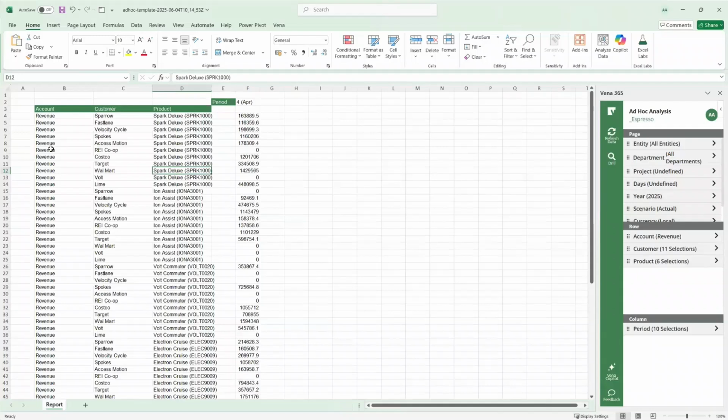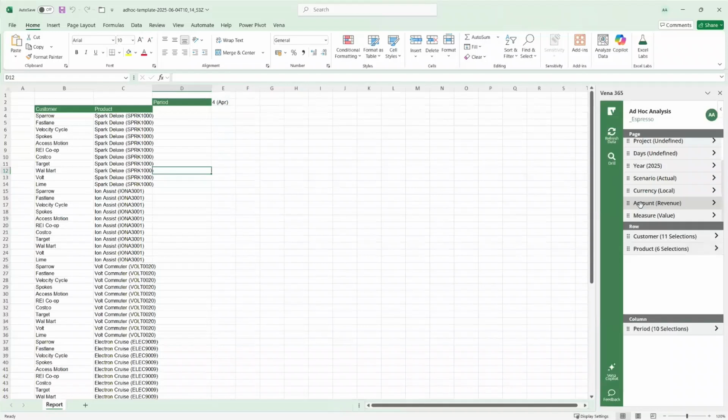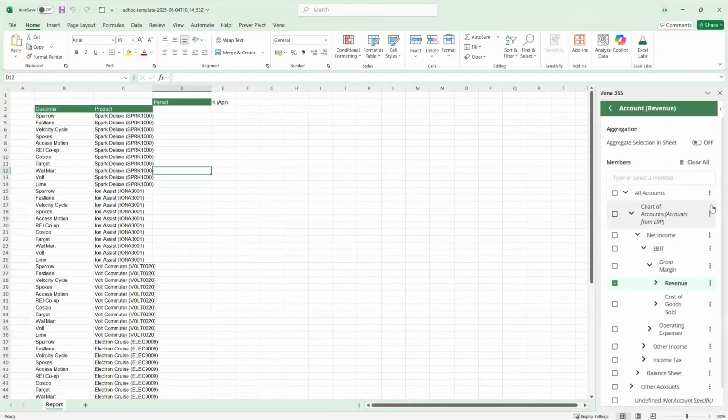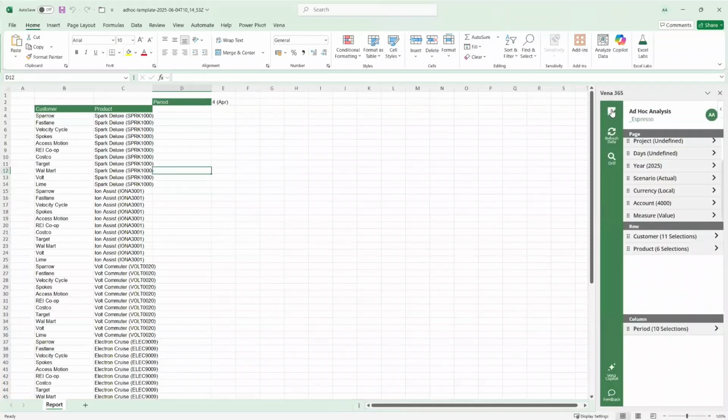What we can see in the rows is that we're looking at one specific revenue account here. So what I'm going to do is drag revenue to the pages or the filters. And as I click on any dimension, I can start to browse the hierarchy. So these are all of my revenue accounts. We have some subcategories there, and I'm going to select account 4000, which is my product revenue. So I'm filtering on one specific account.